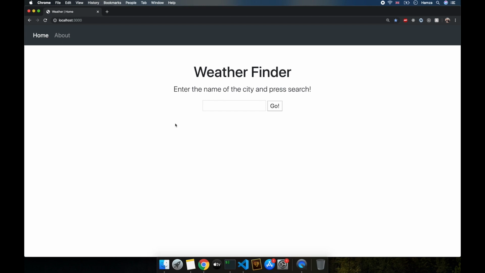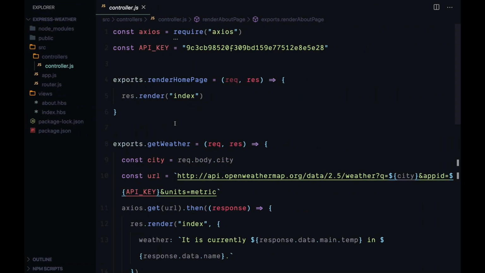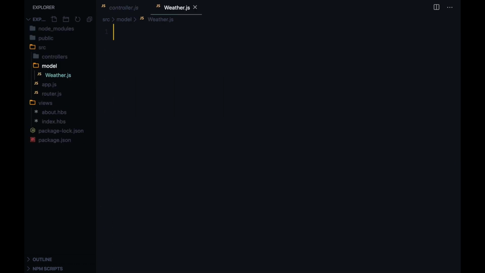Okay, so all this sounds good in theory, but let's actually put it to practice. Let's get started by creating a new folder inside of our source folder and call it model. Excellent. And inside of it, let's create a new file called weather.js, with a capital W. It doesn't make a difference whether the first letter is upper or lowercase. It's just a convention to name your model with a capital letter.